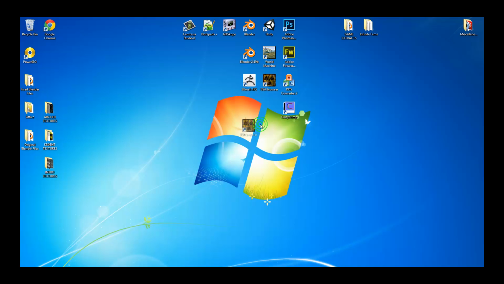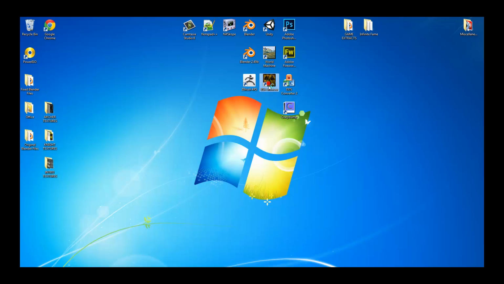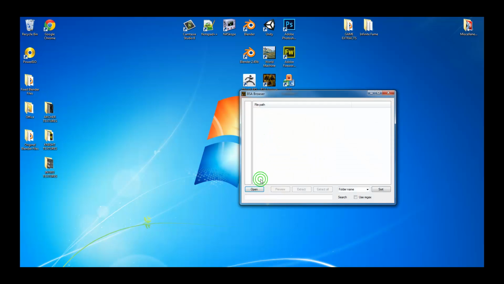Alright, so if you have the BSA browser or the Fallout Mod Manager or whatever, you're going to want to use the BSA browser from the Fallout Mod Manager. What you're going to do is double click it and it's going to come up with this little screen. Just exit out of it, and then it's going to come up with the actual menu.